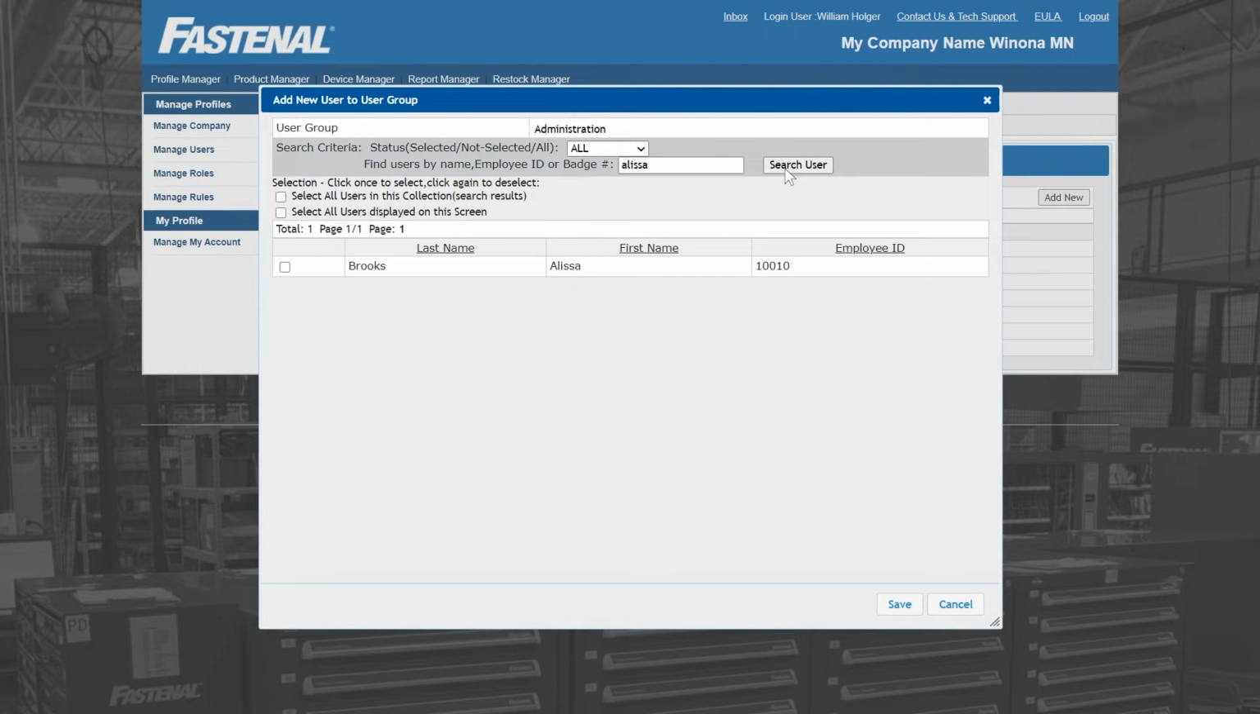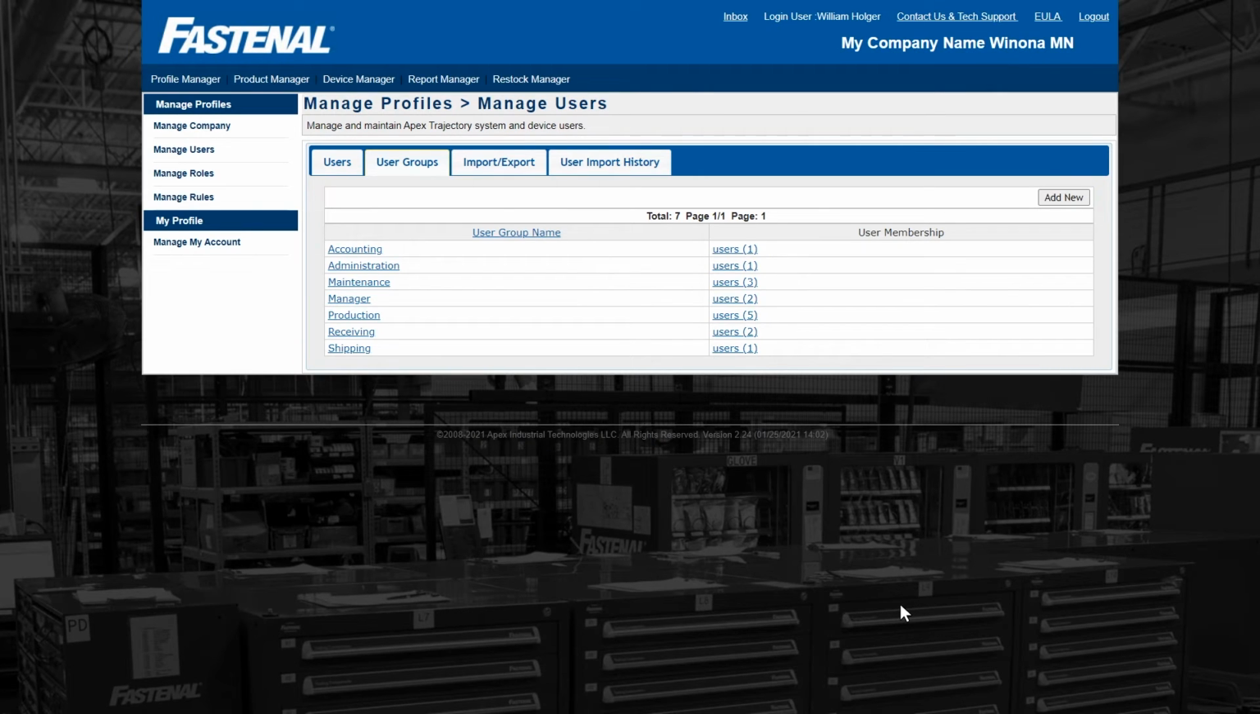Search results can be filtered by selecting the Status dropdown and choosing Selected, which will only display users already assigned to the group, Not Selected, which only shows users not assigned to the group, and All, which shows both. Once all desired users have been selected, click Save at the bottom of the screen. The number next to the users will increase by the number of people you've added to the group.